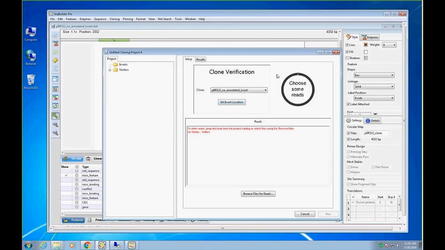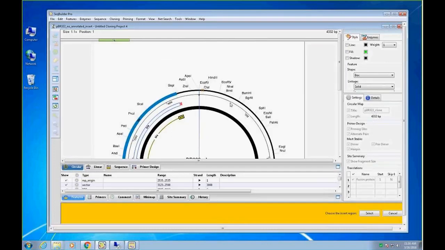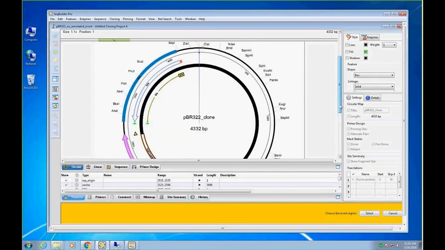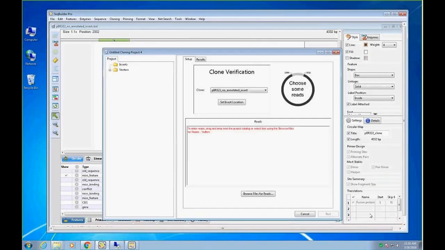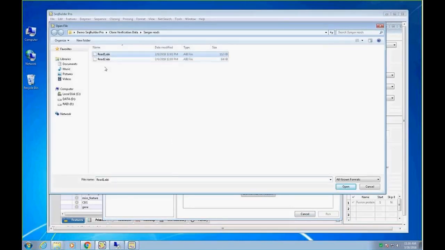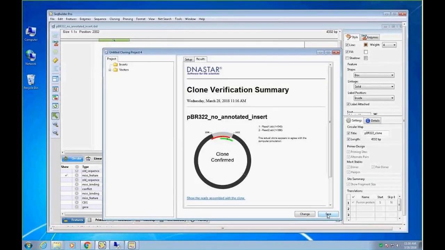And you can see in my picture where it says choose some reads, it doesn't show that there's a recognizable insert with this sequence. So I click the button to set the insert location, and it will bring up that sequence in a viewer and ask me to select what the insert is. I can either click on the feature to select the range or select a range. So now I'm telling it that that's where the insert is. Now again it's the same kind of process: select a couple reads, run, and we get the same result.